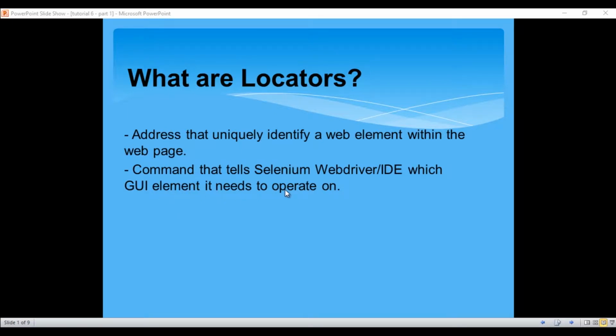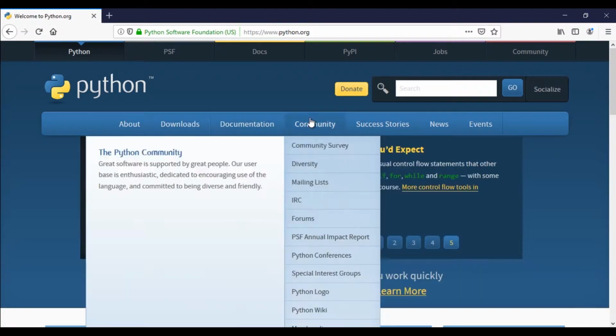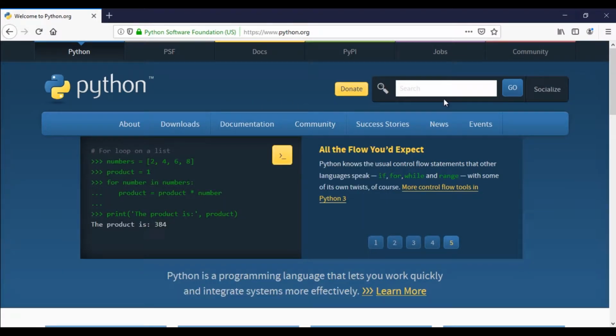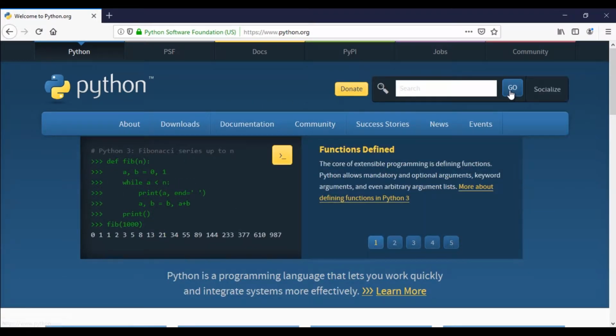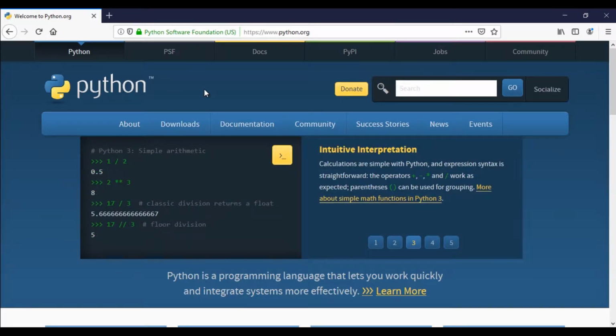Let's take an example of python.org to explain locators. This is the Python website. You can see different elements on this web page. These elements are text field, button, images, title. All these are elements. So each of these elements has an address in HTML document, which is also called DOM, by which we can interact with this element.